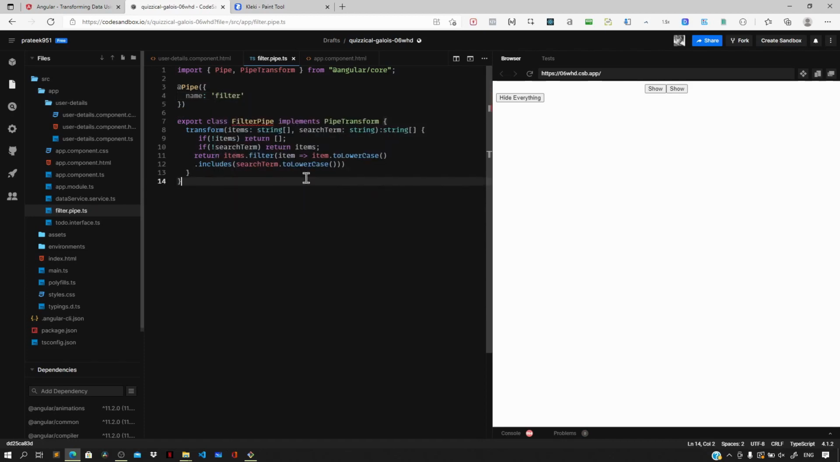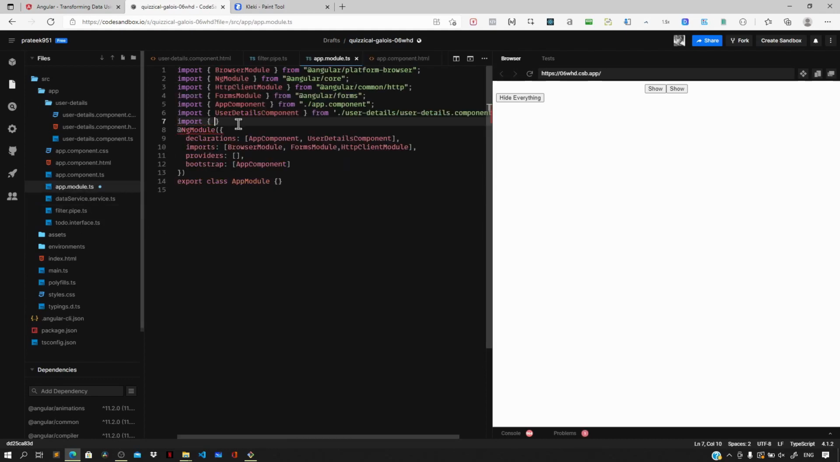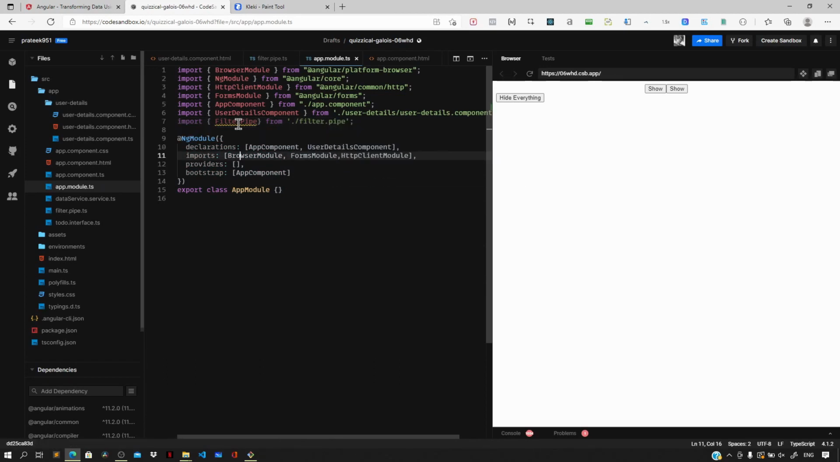Now to use our filter pipe, first we need to import the FilterPipe class in our app.module.ts and add it to the declarations array that we have there. So import FilterPipe from filter.pipe, and here in the declarations array let us pass the FilterPipe like this.